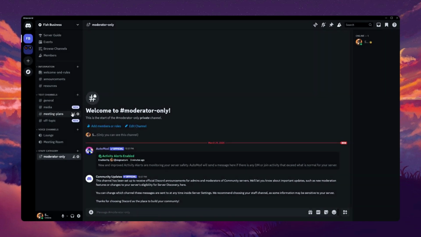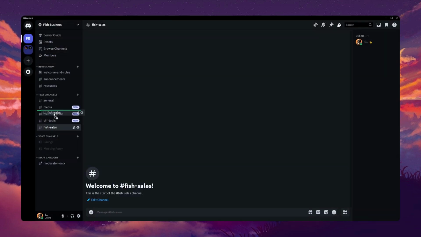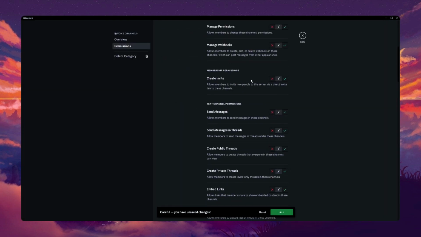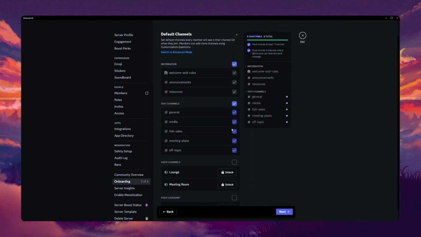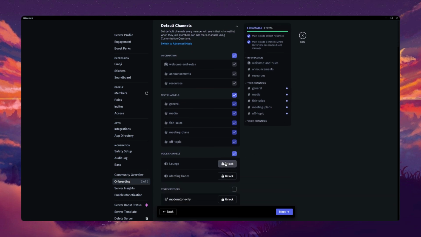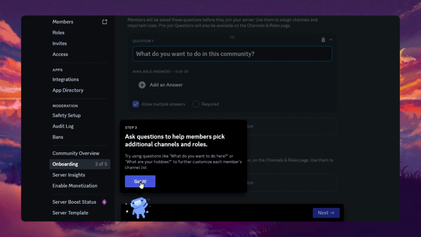Okay, so we'll just create a new one like fish sales. These ones as well. View. Yep. We go back to onboarding. Now everything should be fine. Oh, Discord's bugging. Well, we can fix that later. So now we have 5 chattable and 8 total channels, which is great. You need to meet these requirements. I'm going to go next.